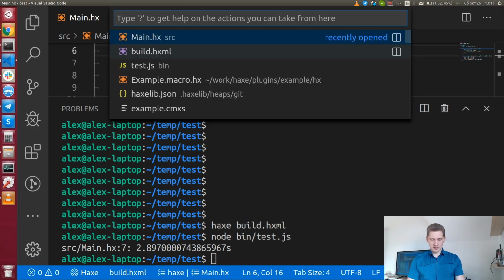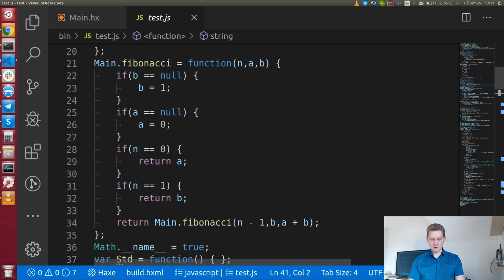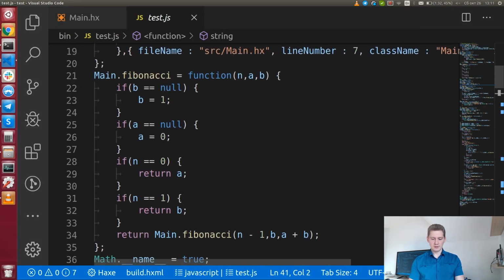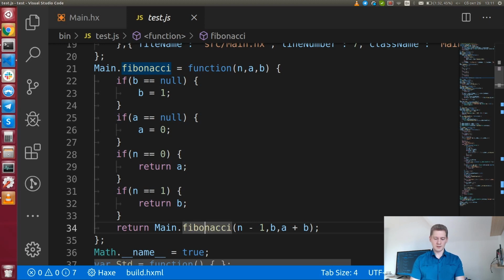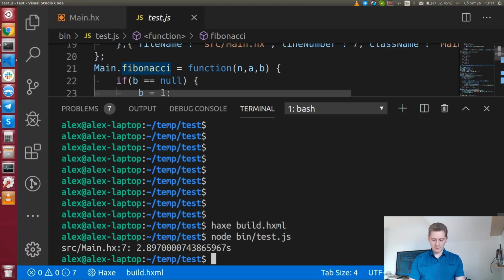So the JavaScript generated without the plugin looks like this. As you can see, there is a recursive call, and Node.js doesn't optimize it, judging by the execution time. Now we set up our plugin as a haxelib dev. It's called TCO, and it's located here. Yep. Now we build with our plugin.